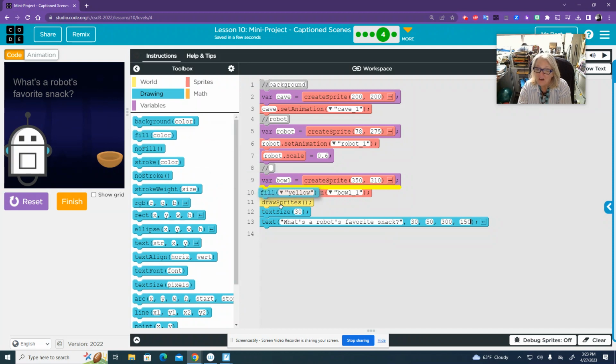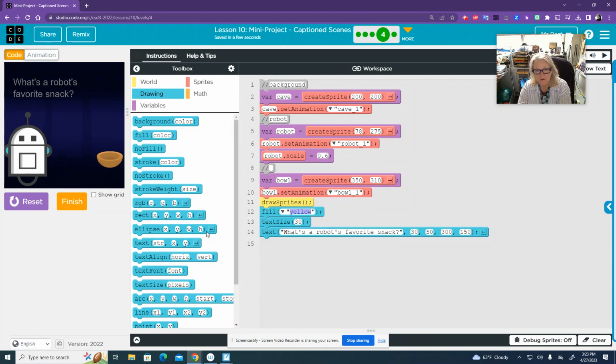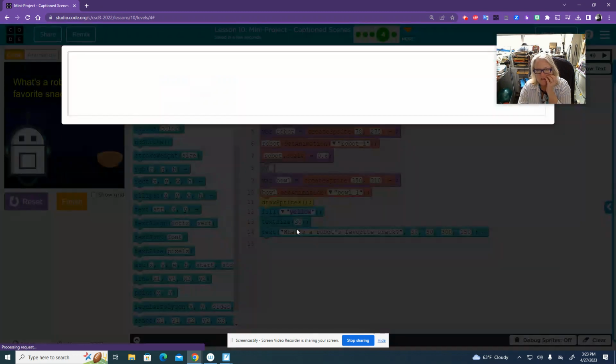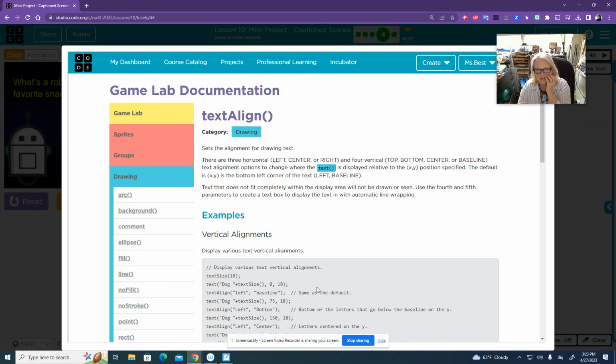I can make it a color. Make sure you put it before the words. If I make it yellow, ooh, that's some nice contrast, huh? Cool. Let's see. There are some new properties. Let's play. Text align. I don't even know what that is. You can always click on this to look at some examples and it'll show you what to do. Okay.